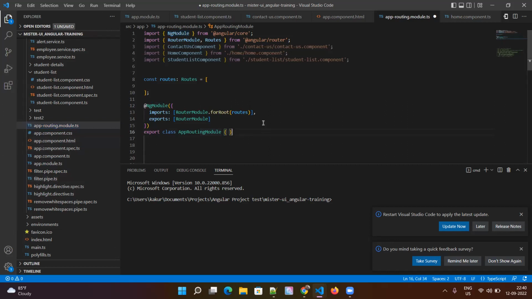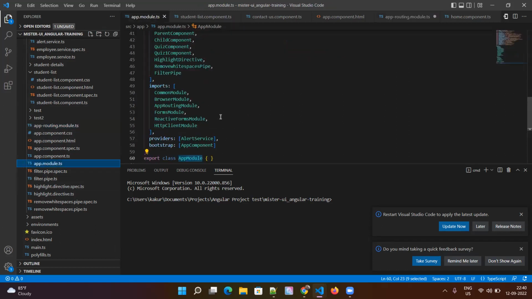First, we have to import the router module. While we are importing, we initialize that module with the routes we are going to add here, and then we export that module so that it will be available across our application. And in the app module we import that app routing module. If I click on this, it goes to the same file.